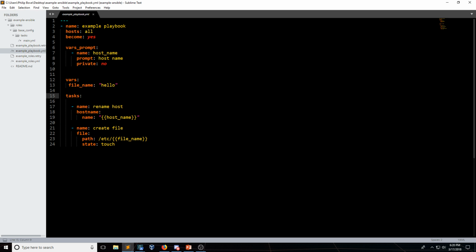So, this is a very simple playbook. Up top here, you have a dash name, and this would be a list of plays, and this playbook has one play, and this is a play definition right here. So this says the name of the play, which is example playbook. It should actually just say example play.